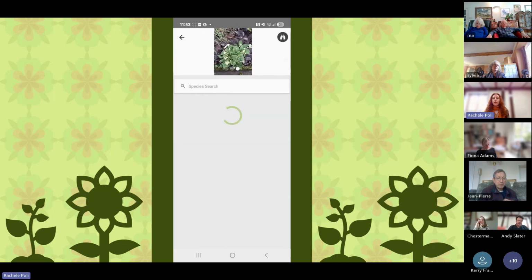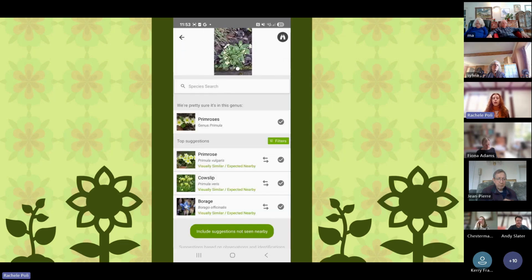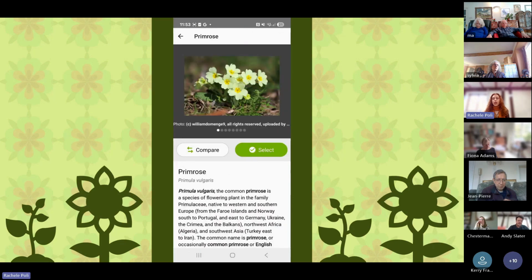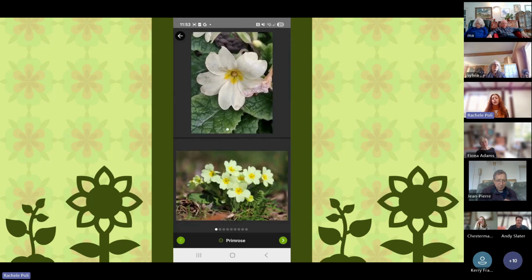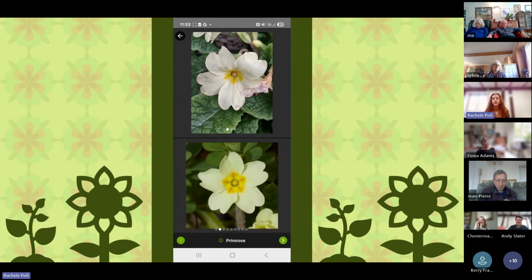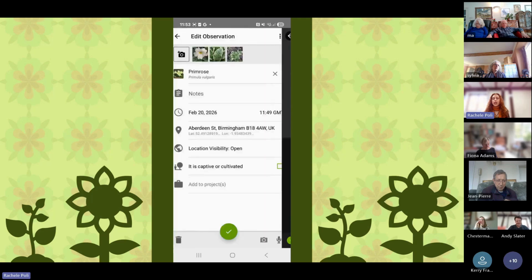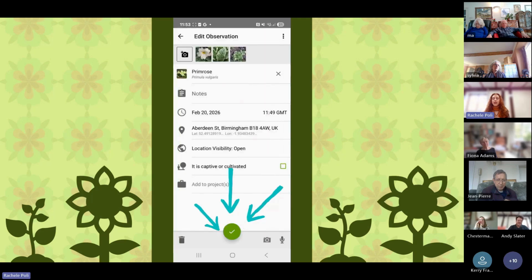And you can see we've got a flower, a leaf, and the whole plant there. We'll click on the top suggestion, and it's saying primrose. And when we compare, you can see that it is definitely a primrose. So I'm going to select that as my species and then finish my observations.